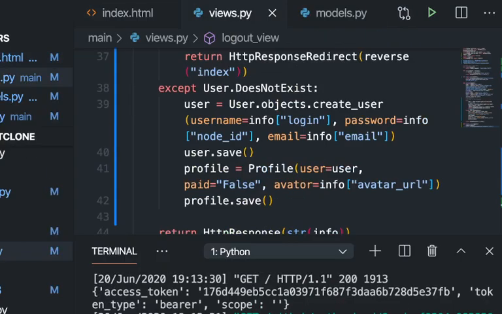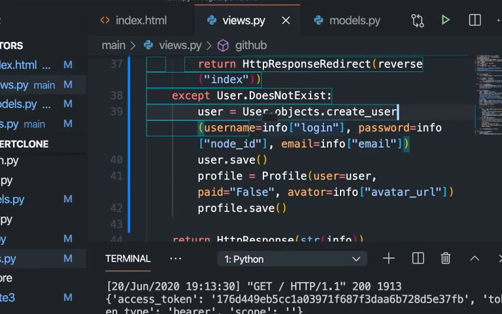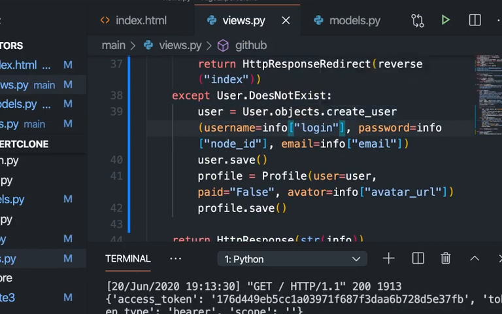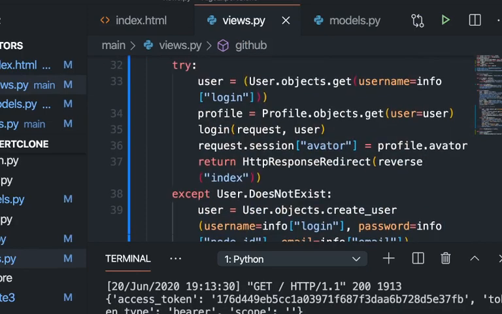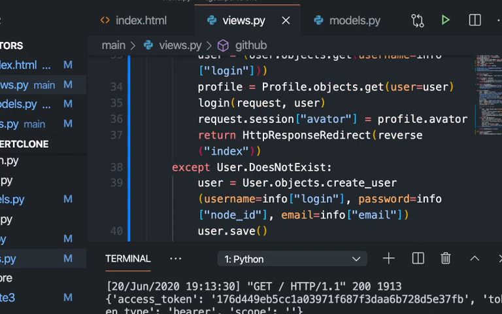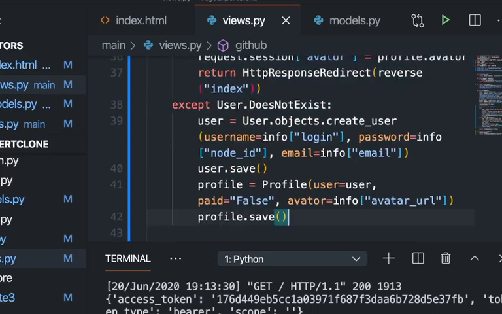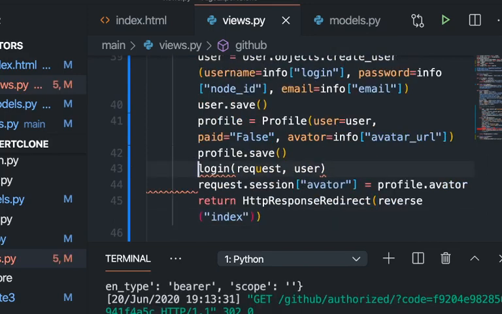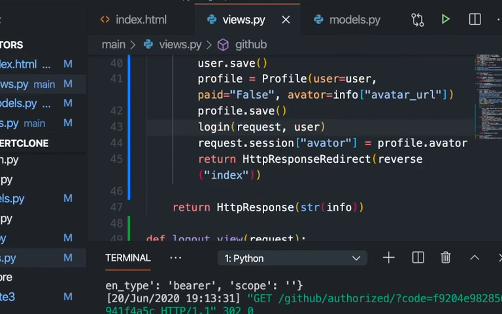So in the except clause, user does not exist, we add this, and then we're basically going to call the login function. So I'm going to copy and paste: login is request, user, avatar. Yeah, looks good.